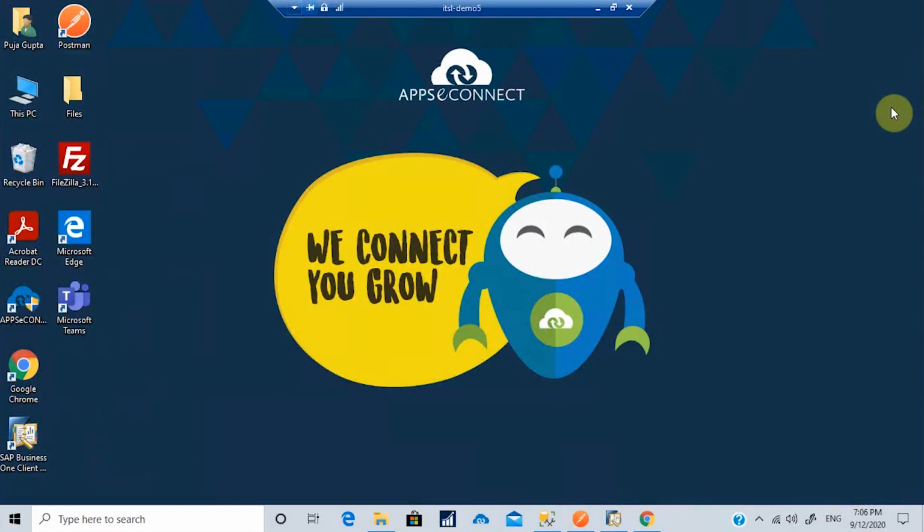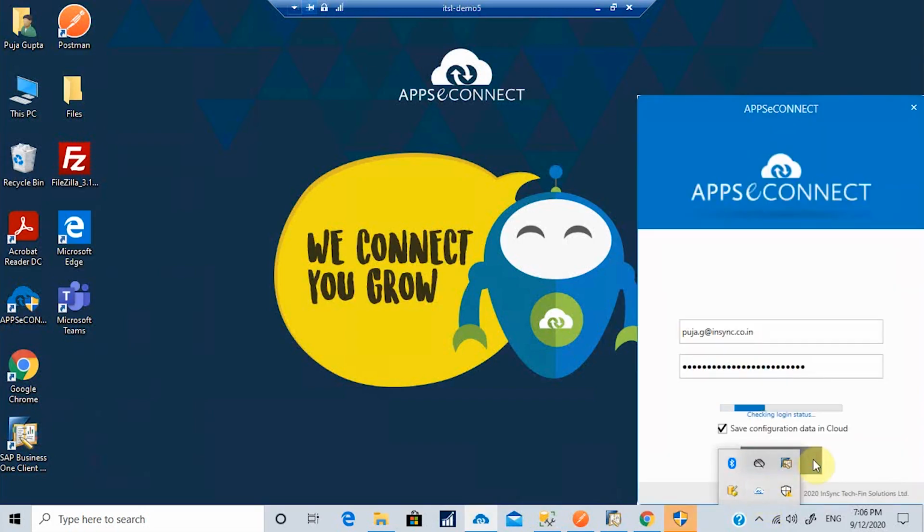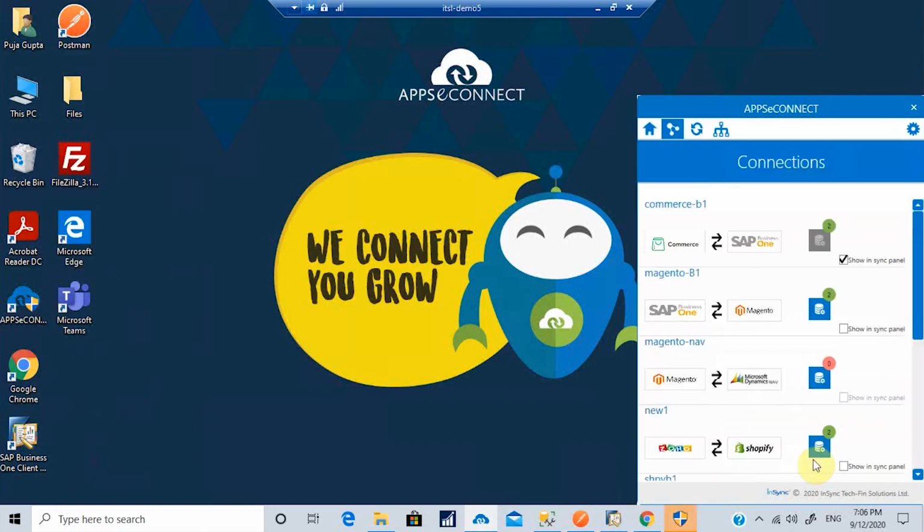So in today's demonstration, I will be showcasing the integration between Zoho Commerce and SAP B1 by using our product APPSeCONNECT. I have our product ready here, the APPSeCONNECT agent installed on my server, and I'm logging in with my credentials. All the connectors between Zoho Commerce and SAP are ready.